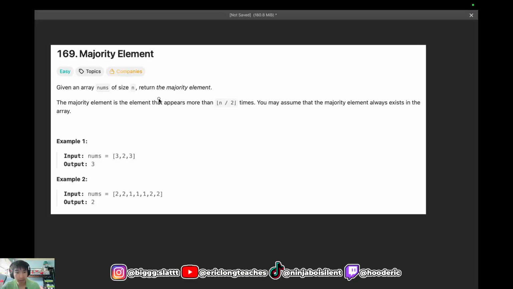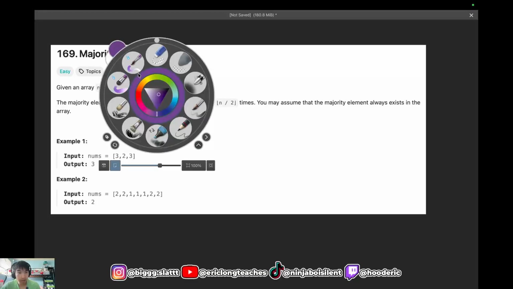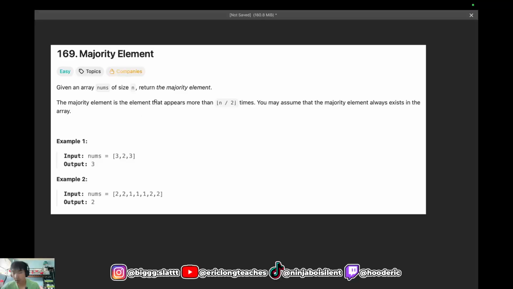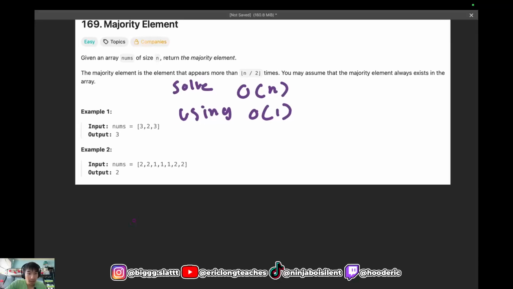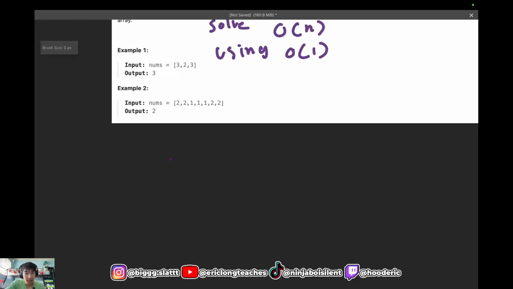So, let's write this. In O(n), that's linear time, and using O(1) space. Let's see if we can solve this. So we see in this example, there's 3, 2, 3, and this is our array.